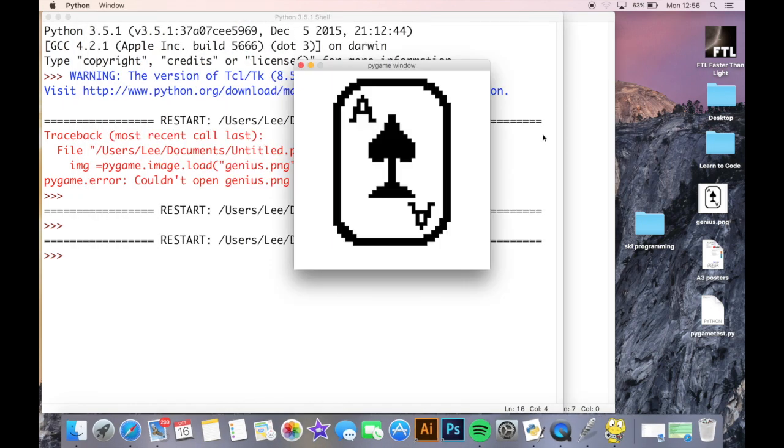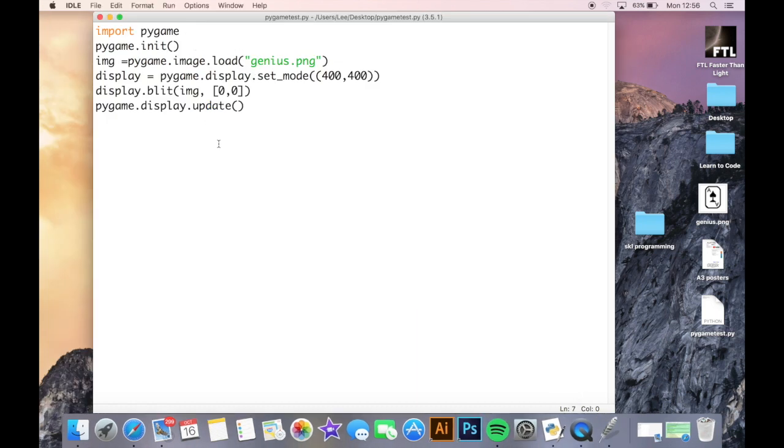There we go. There's our image. So let's just talk through that last piece there. Again, we can't close this yet because we haven't got the input loop to close it. So in order to close the image, we have to actually close the shell. So let's just run through this first of all.